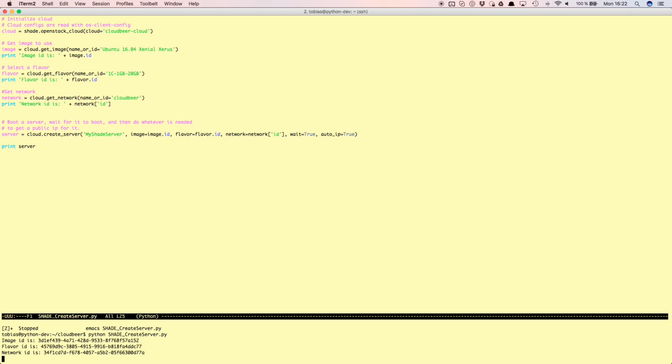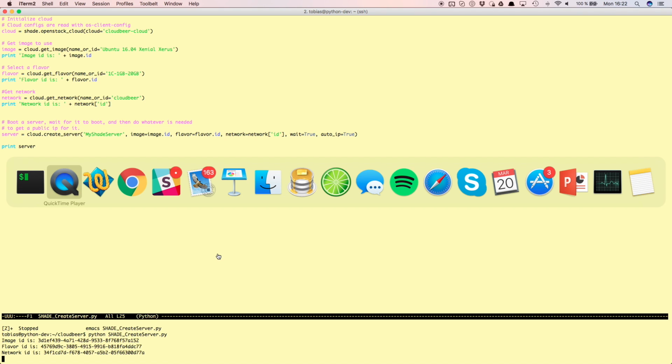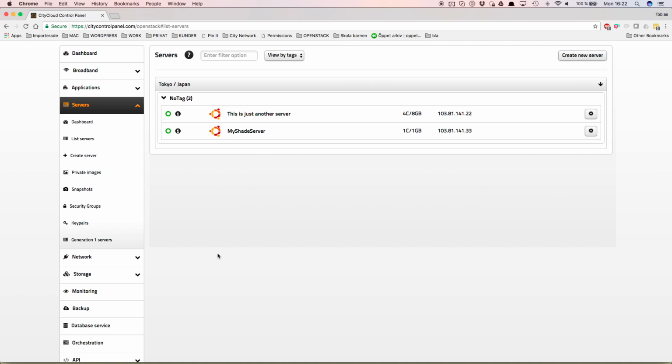So we create, so we are just waiting. I put the wait command in as well, and it will wait for SSH to be ready on the server. So that was why it took some time. So, a very simple way to create a server using Python.